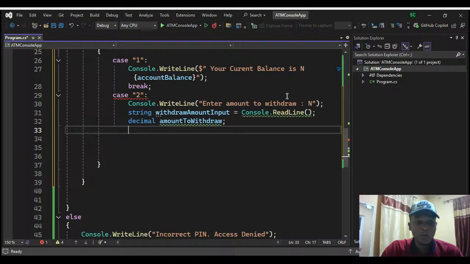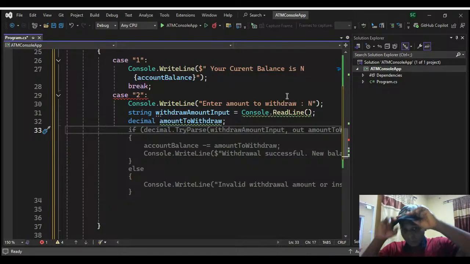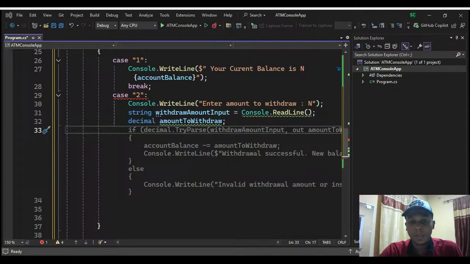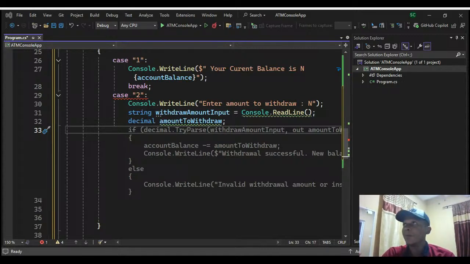The next one we're going to do, we are still on case two. Case two is very long. We have done case one. Case two is to enter the amount we want to withdraw. On case two, we're going to use an if statement. Just hold on so that we can be on the same page. Let me do the if statement now.